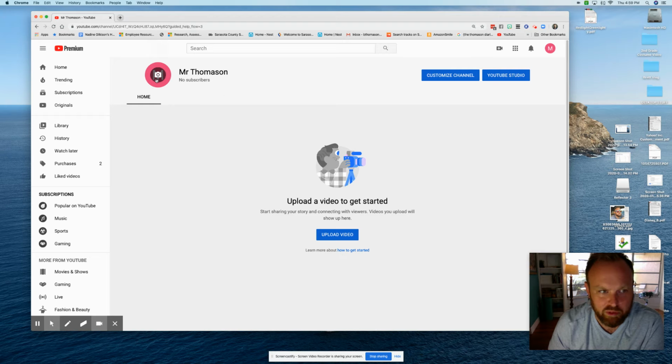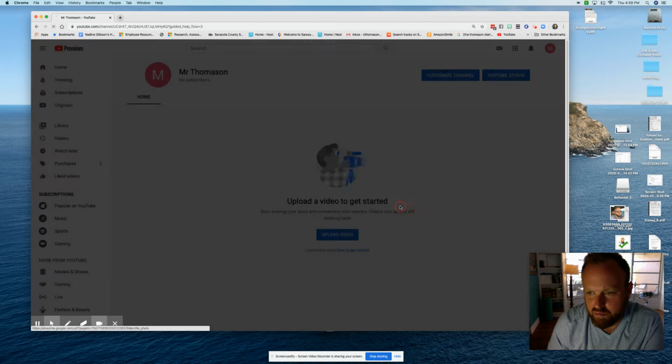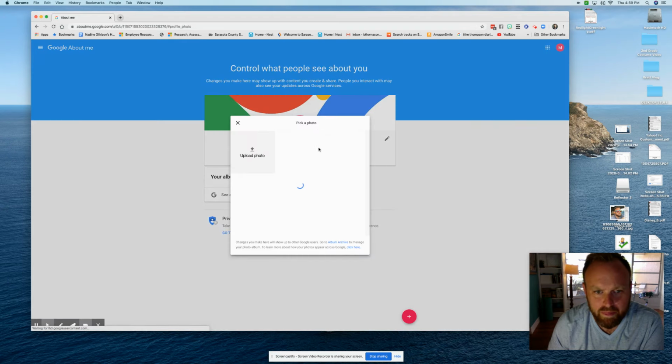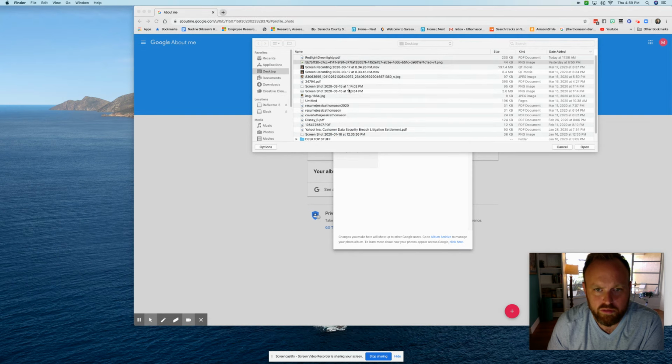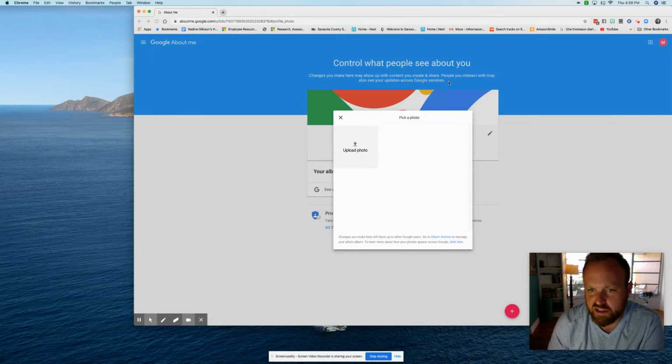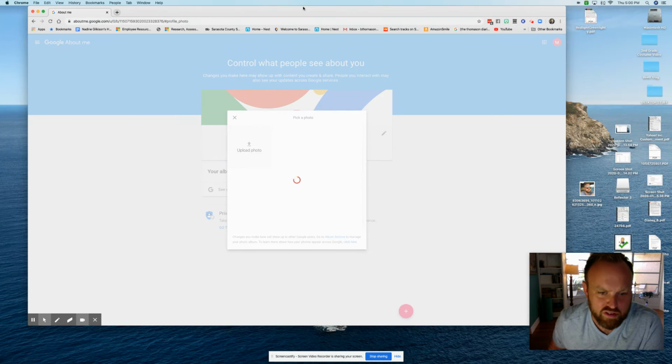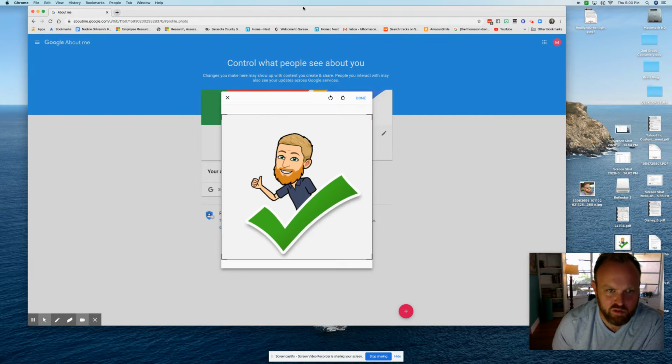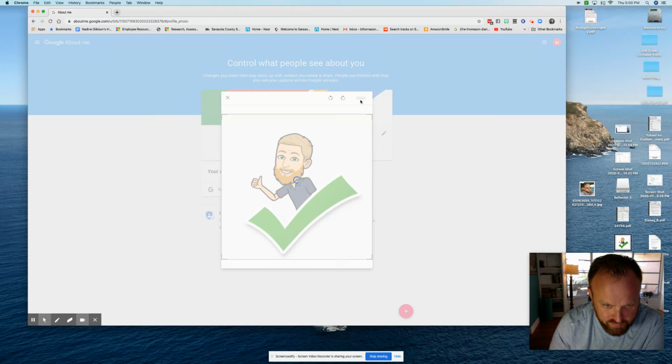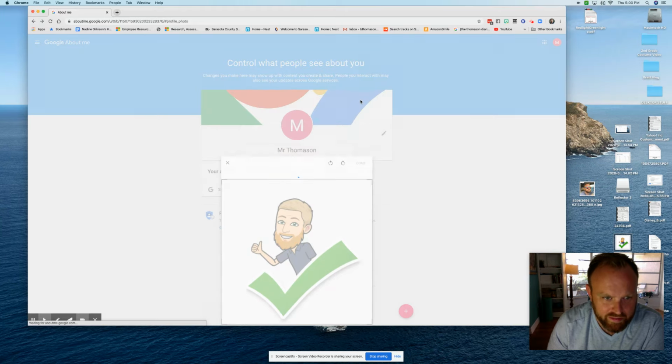So if I wanted to put maybe a picture of me, I can go to edit, upload a photo. I can actually just find this check mark over here. Oops. So I just did a Bitmoji, and you can do the same thing. If you go on the web and use Bitmoji, you can make an avatar that looks semi like yourself, and say done.